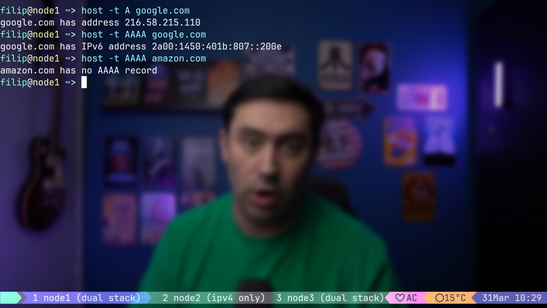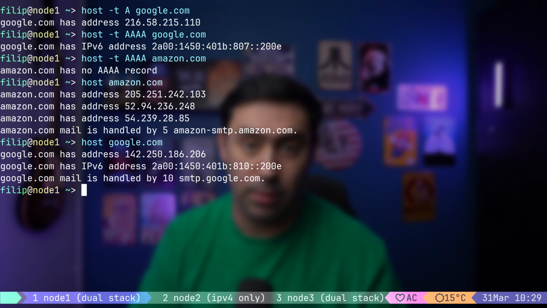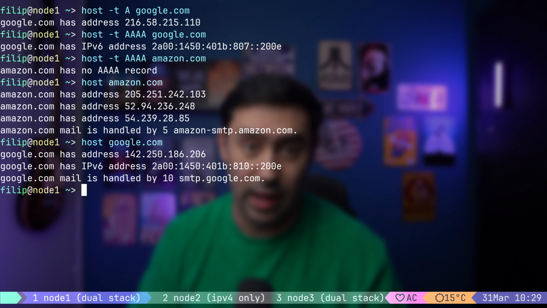If we don't specify the record type, it will ask for both IPv4 and IPv6 address. Let's ask for google.com that we know supports both protocols. If DNS returns both IPv4 and IPv6 addresses, it's up to the web browser or any other application for that matter to pick whether to go with IPv4 or via IPv6.